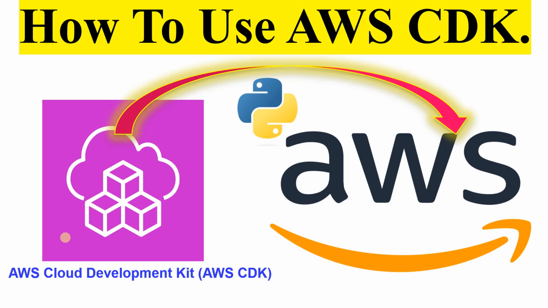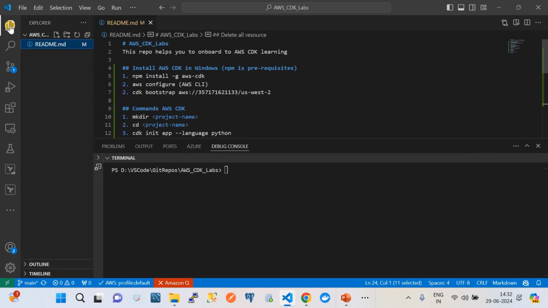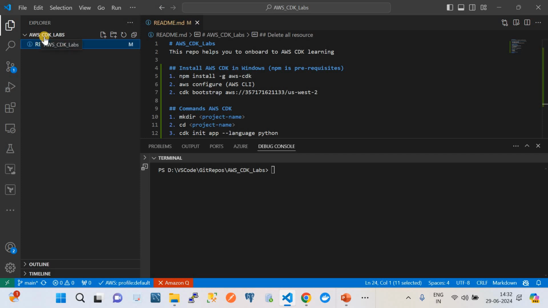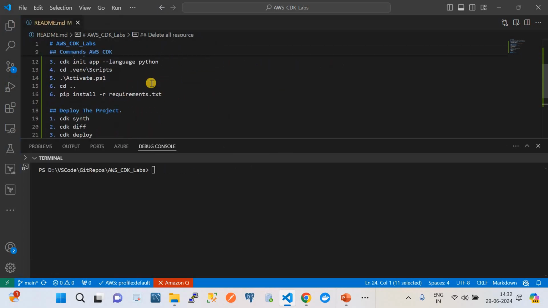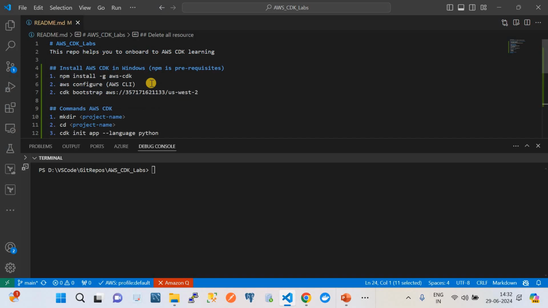Let me first take you to my VS Code. In this VS Code, I have a repository in GitHub called AWS CDK Labs. In it, I have created a readme.md file, where I have documented the commands and the steps that you need to follow in serial manner so that you learn how AWS CDK for Python works, and you can use CDK as infrastructure as code.